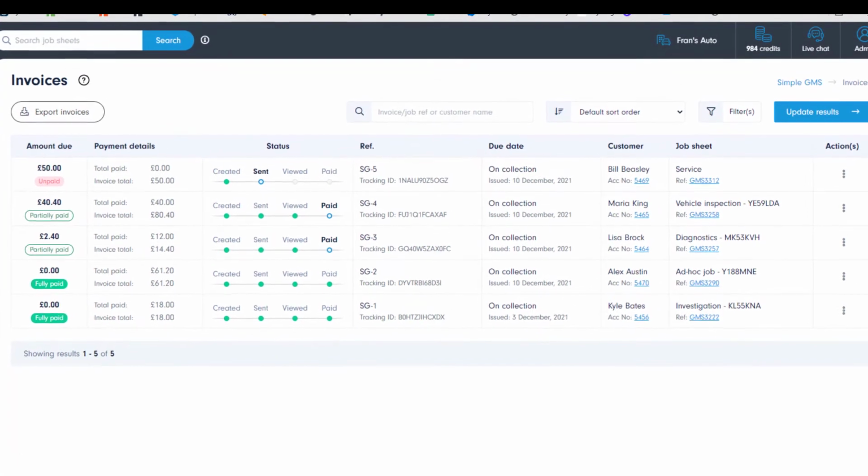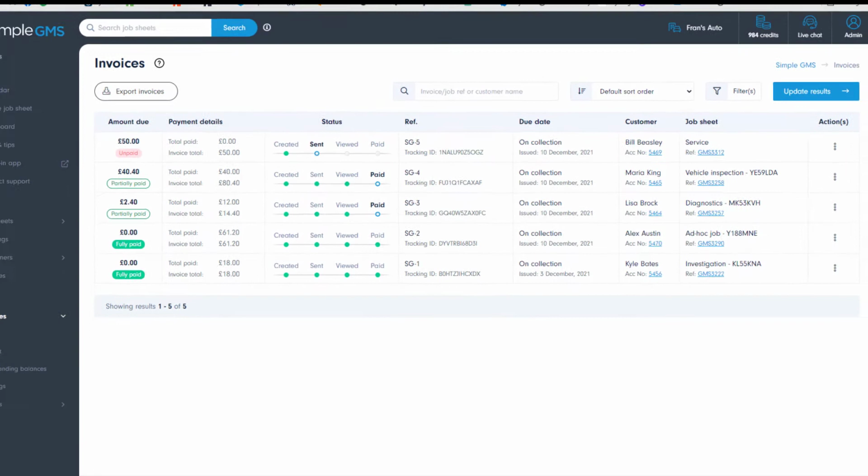The table shows information for every order. It shows amount due, payment details, the status of the payment, their reference, the date it's due, the customer and their related job sheet.